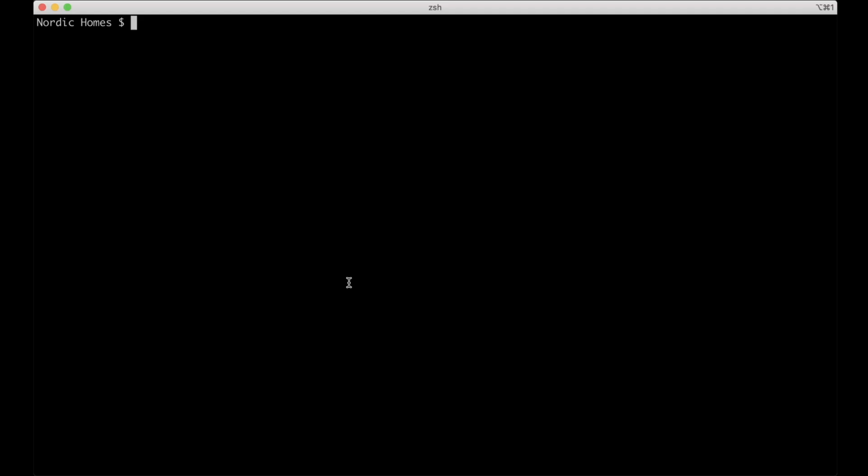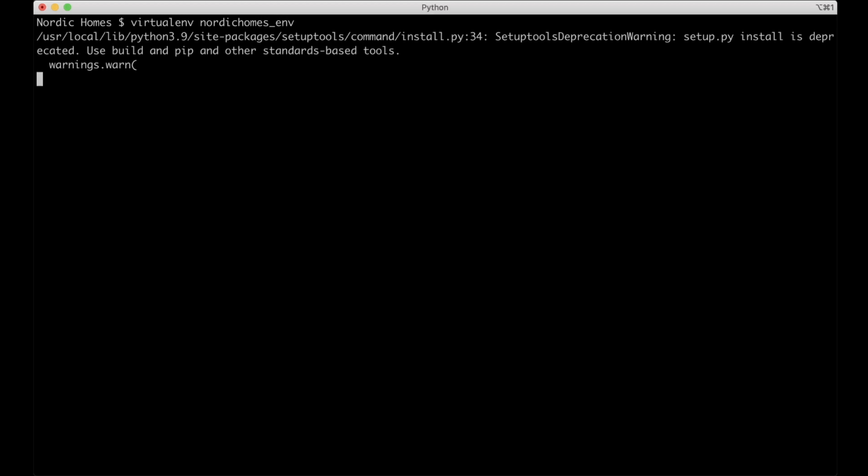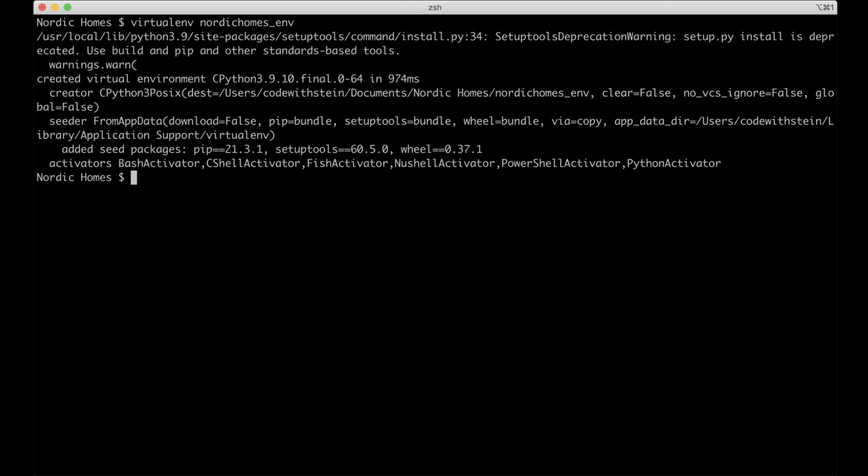The first thing you need to do is to install Virtual Env, and to do this you run the command pip3 install virtualenv. I've already done this, but you need to run this in order to continue. Next step then is to create the virtual environment, and to do that you say virtualenv and then the name of it, Nordic Homes_env, and hit enter. Now this will create a new virtual environment, and now we can activate it by saying source Nordic Homes env bin activate, and now you can see here at the beginning that it's activated.